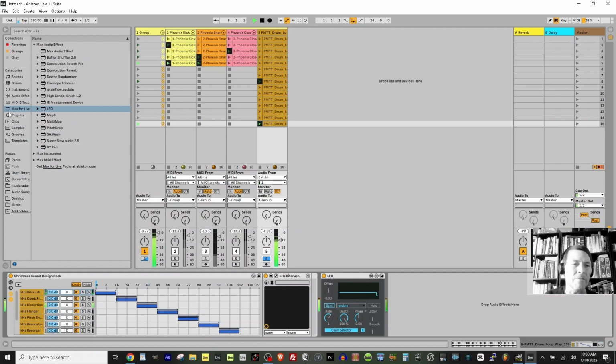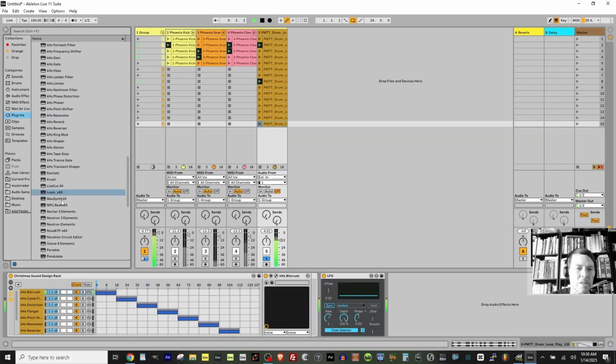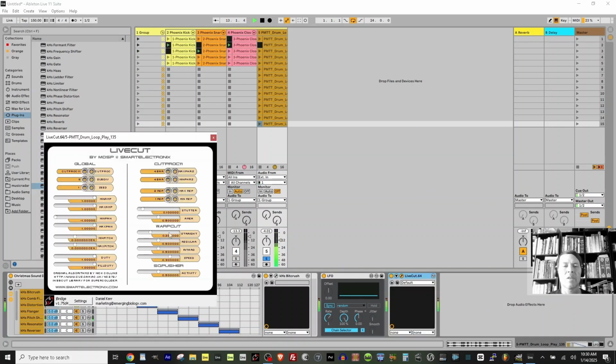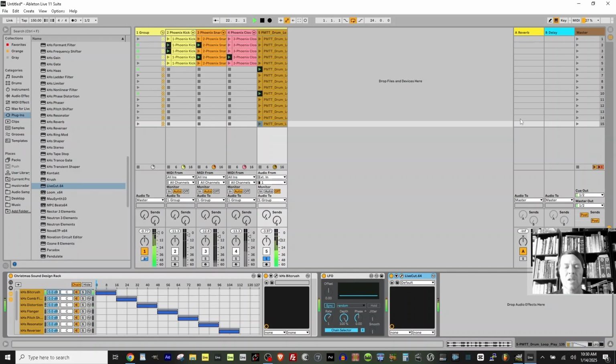If I want to go even further, let's try. If I go to plugins, grab a Live Cut, drop it down here. Notice this is J-bridged because it's a 32-bit plugin. I can change this to warp cut and pull straight almost all the way. Unsolo this.